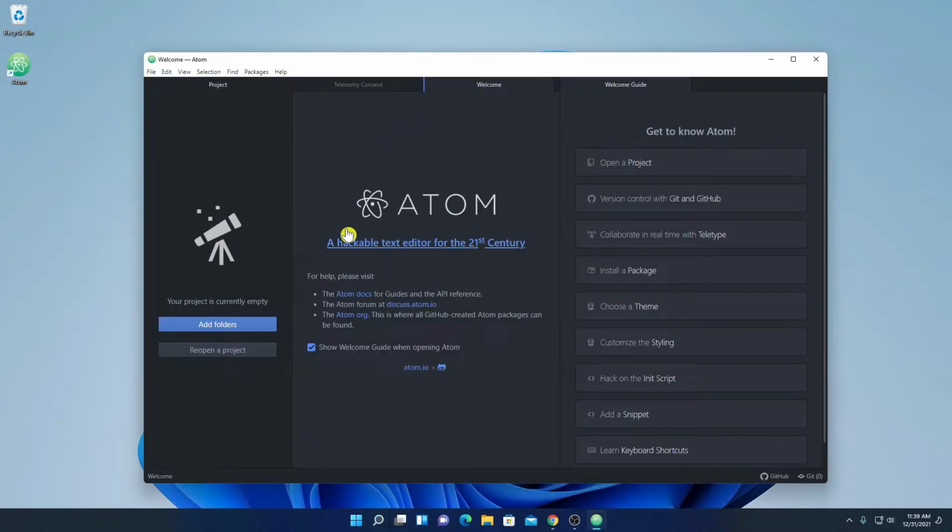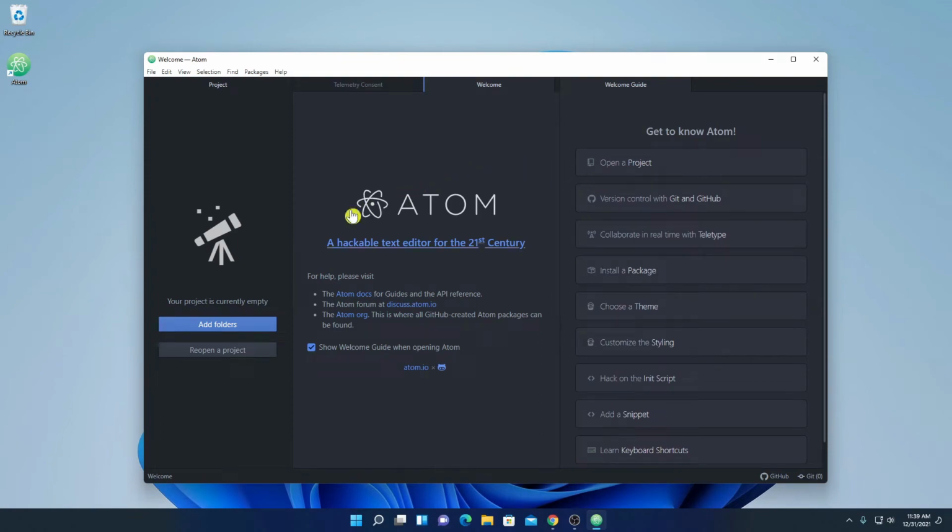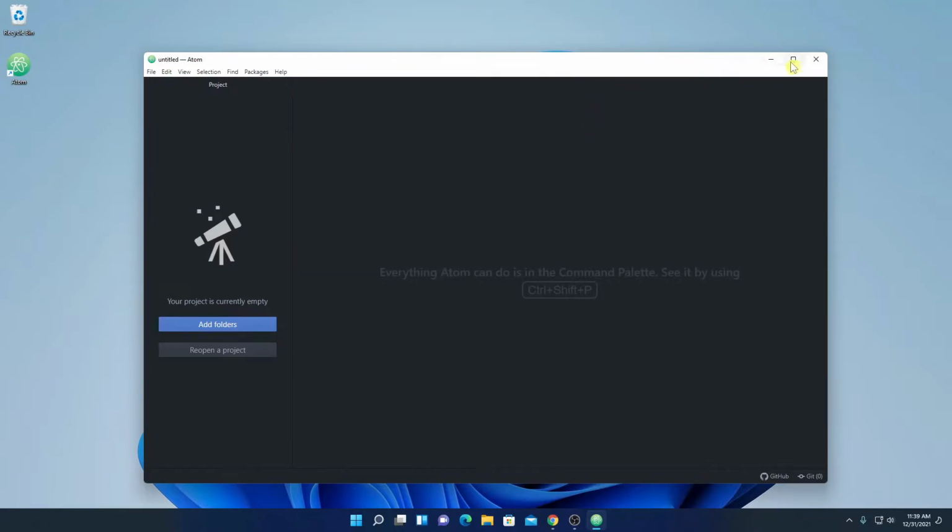So this is the welcome screen. Here we have all the options such as open project, version control with Git and GitHub, collaboration with Teletype, install package, choose themes, and other customization options. But we want to use this Atom editor for our Java programming. For that, let me close all these windows. Let me maximize the editor.